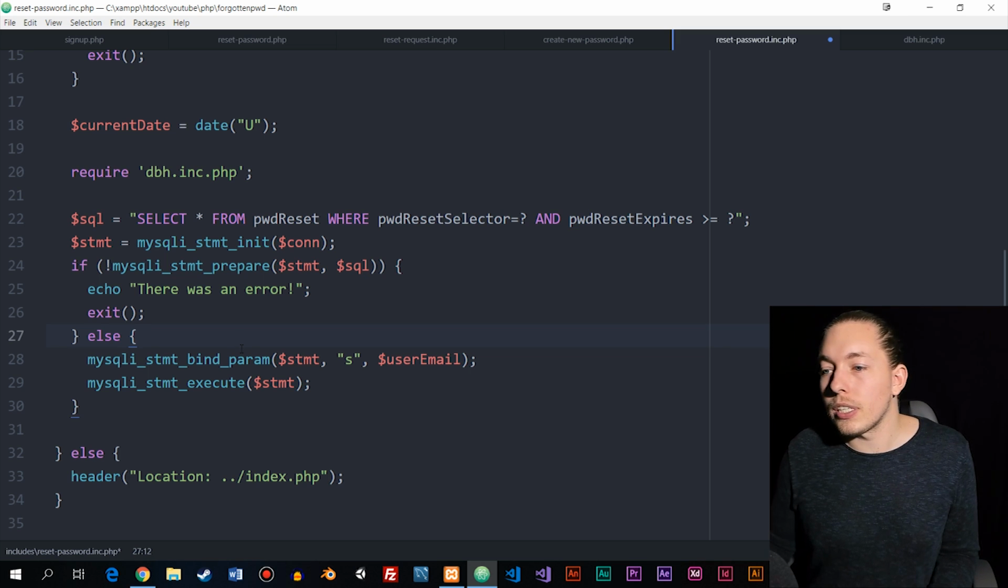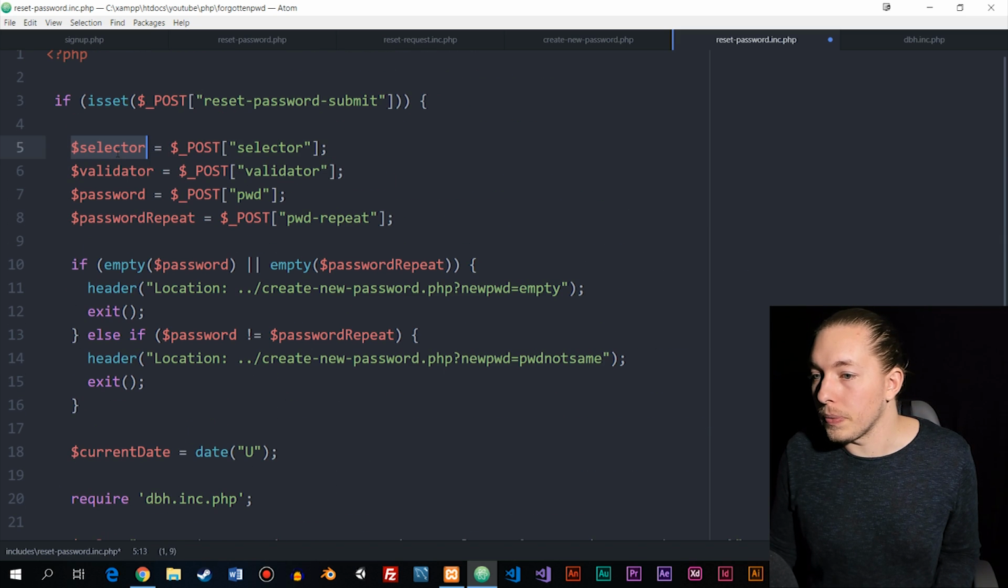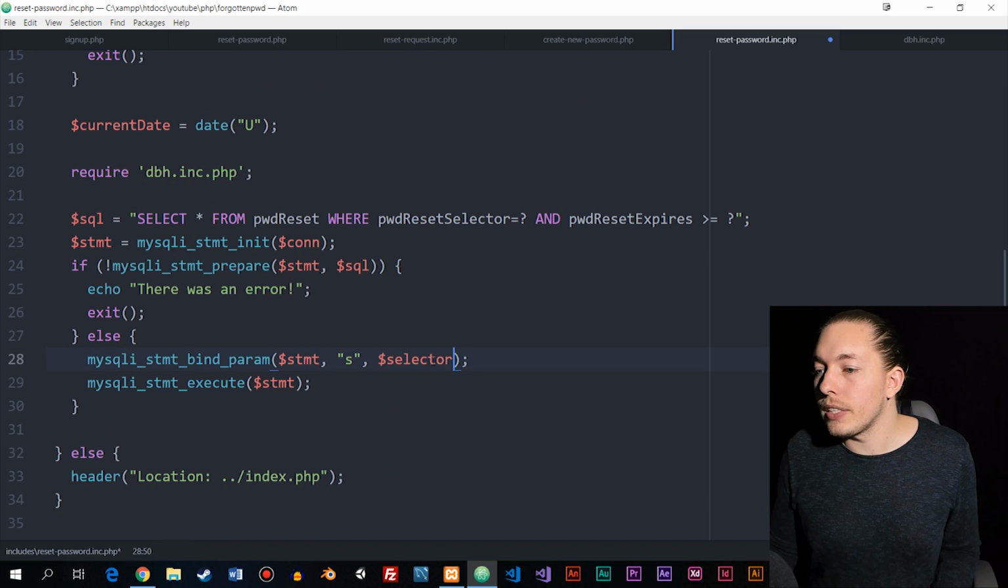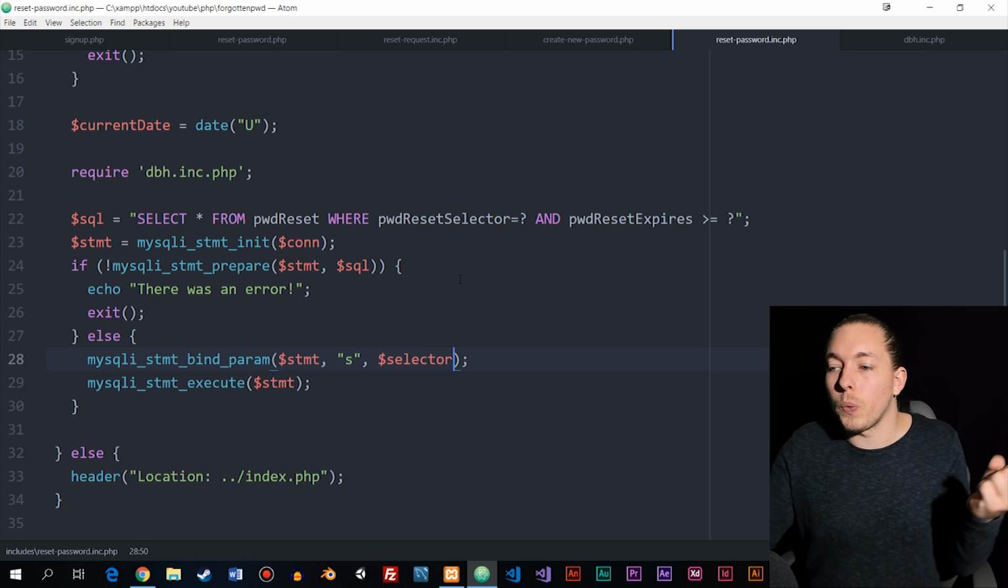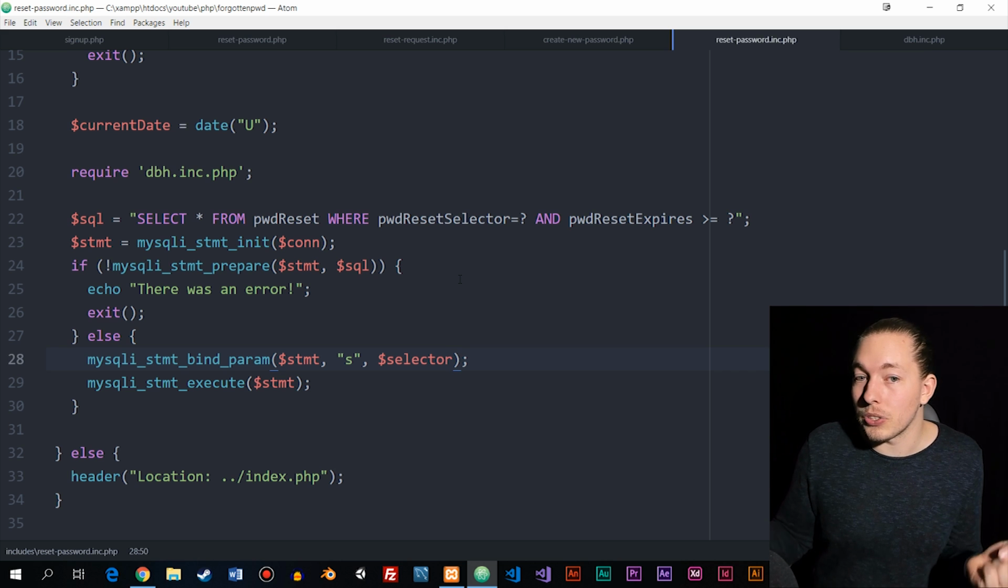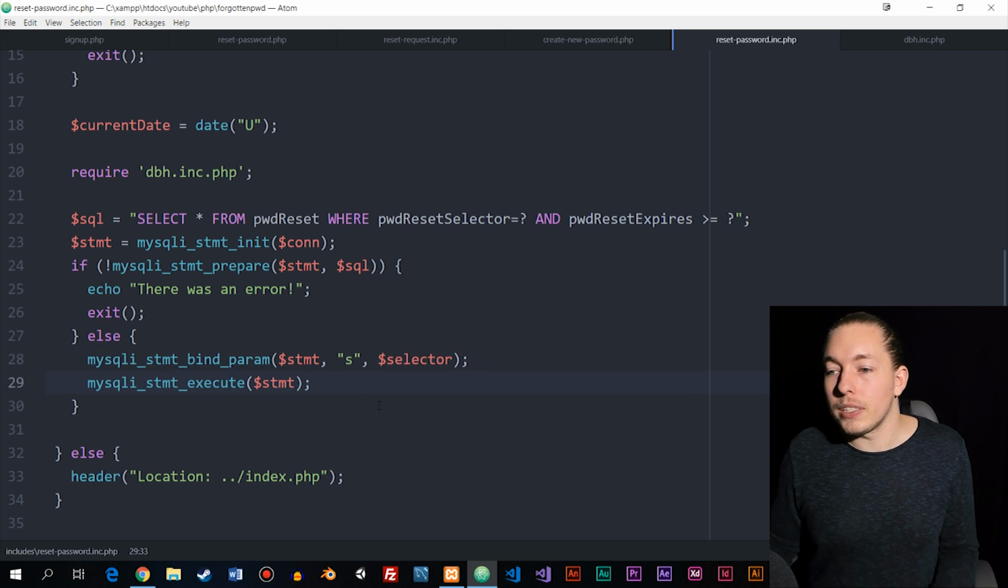Now, we're going to change it slightly because we don't want to check for the user email, which is just copy pasted, but we want to check for the selector that we got sent from the previous form. So now we're checking the database, picking the correct token using the selector, and then we execute it, meaning that we execute this select statement up here.